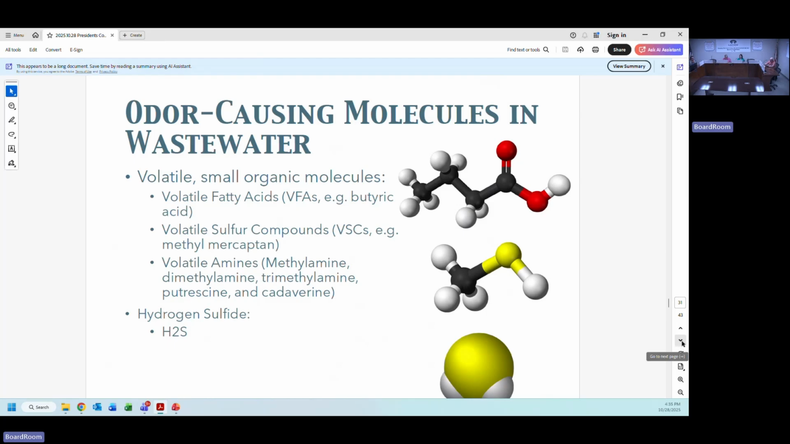They tend to have a fishy odor. So volatile fatty acids smell kind of rancid. Sulfur compounds smell like rotten eggs. Amines either smell fishy, if you're looking at the smaller ones like monomethyl, dimethyl, and trimethylamine. Putrescine and cadaverine are, well, you can guess what those smell like based on the name.